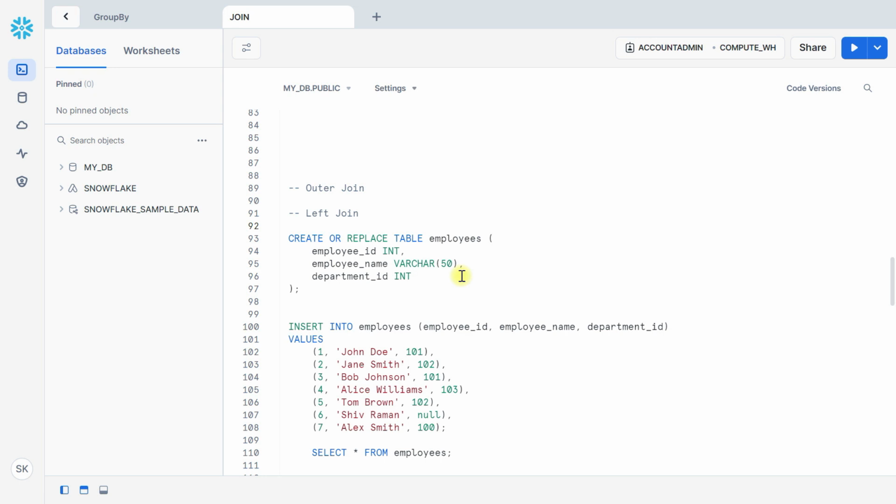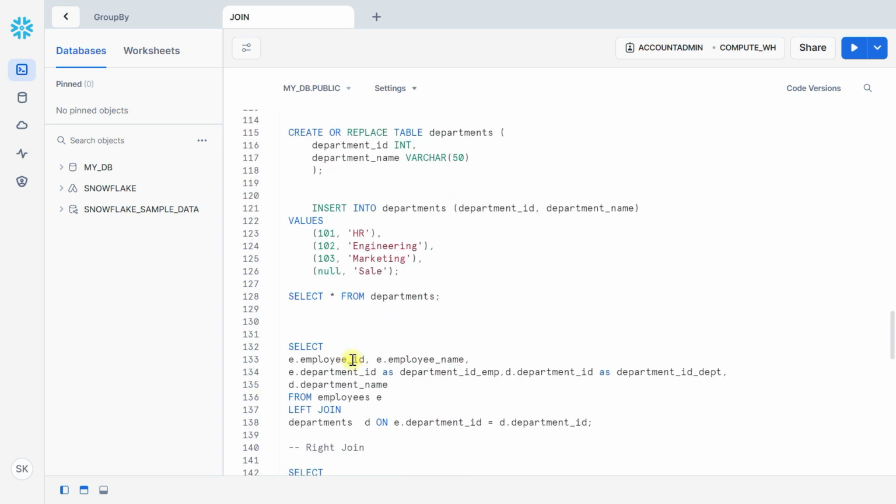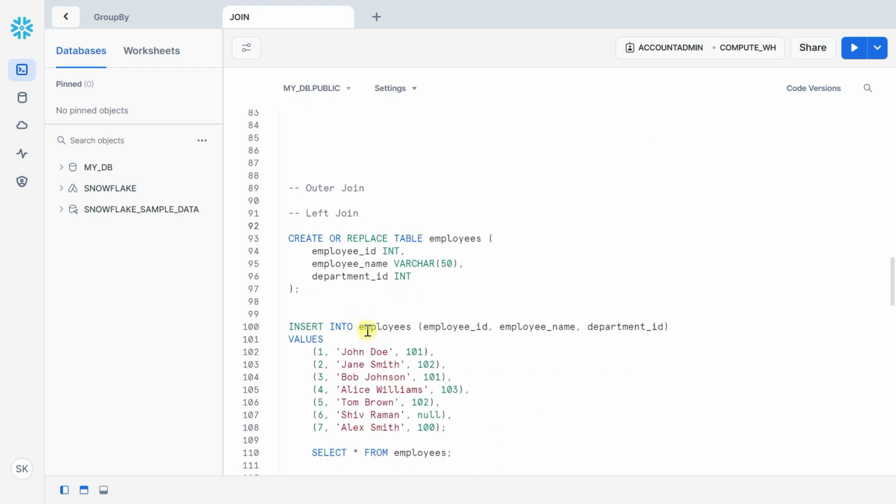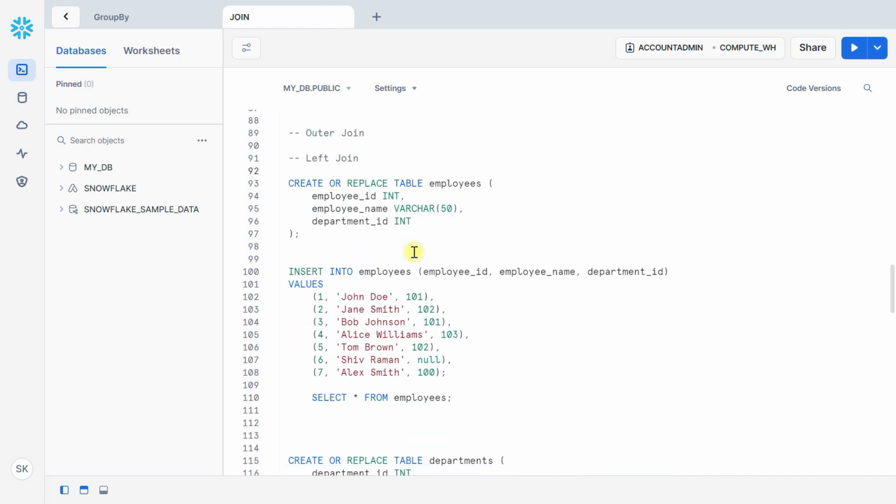In this video, we learn about outer join. Outer join has three types: left join, right join, and full outer join. So we learn all these joins in this video. In the previous video, we already learned about inner join. So let's get started with left join.